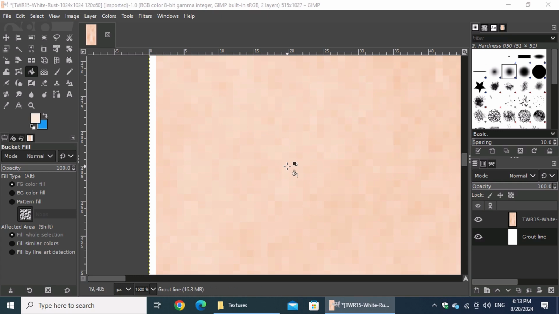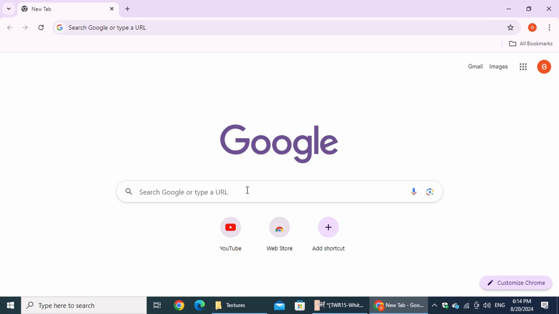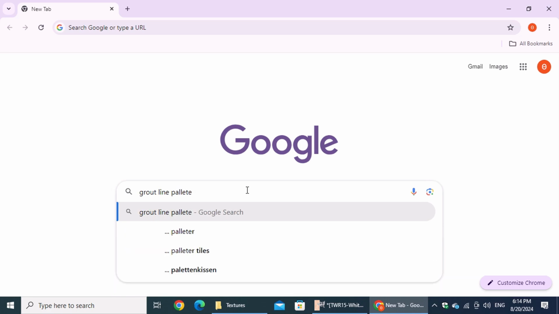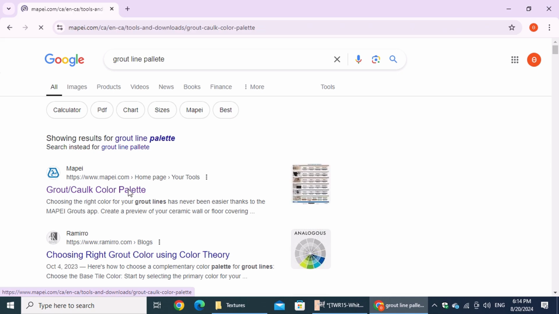As we learned in previous lessons, we downloaded a real image of a tile from an online store. We can use a similar process to choose the color of the grout line. Start by opening your web browser and searching for grout line palette on Google. Often, one of the top results is from Mapei, an Italian company renowned for its high-quality building products. Mapei produces adhesives, sealants, and other construction materials.